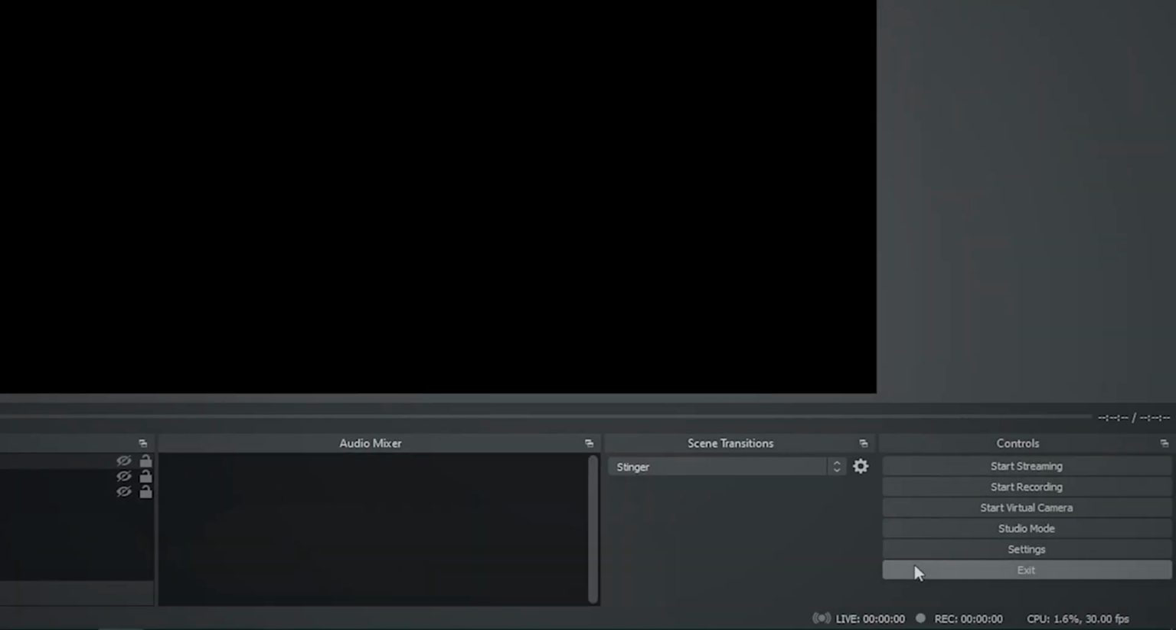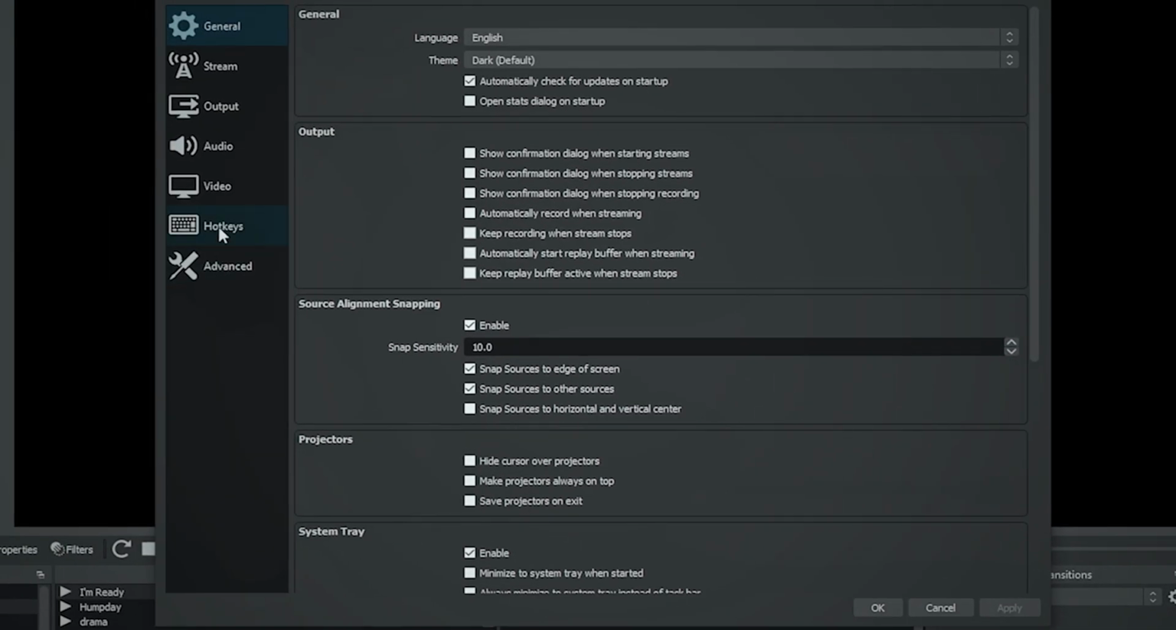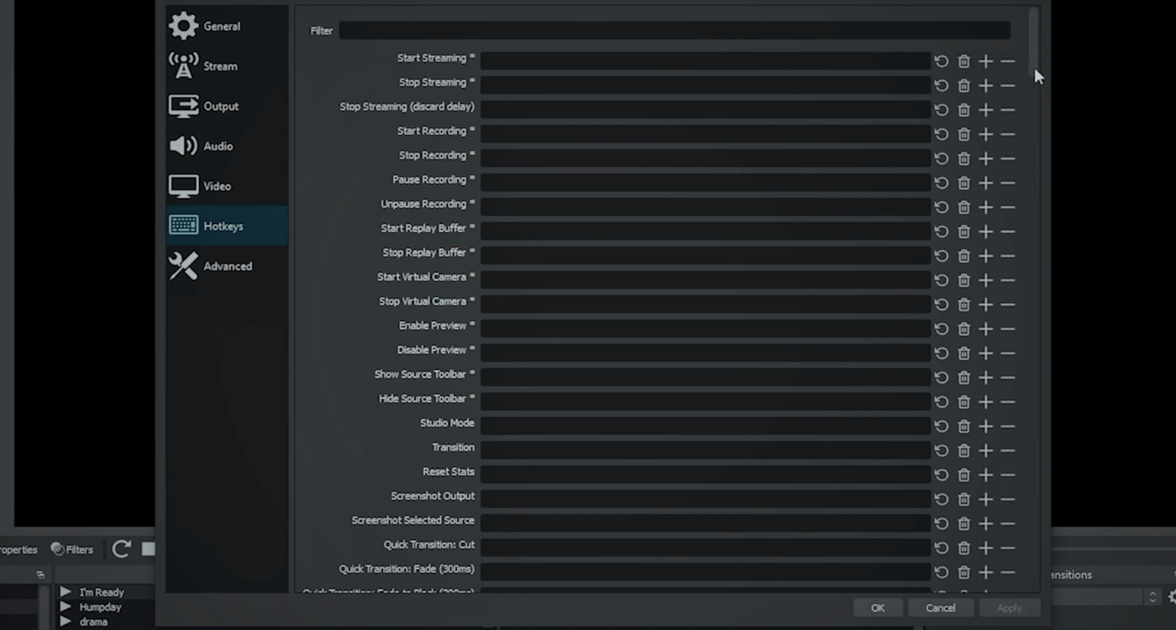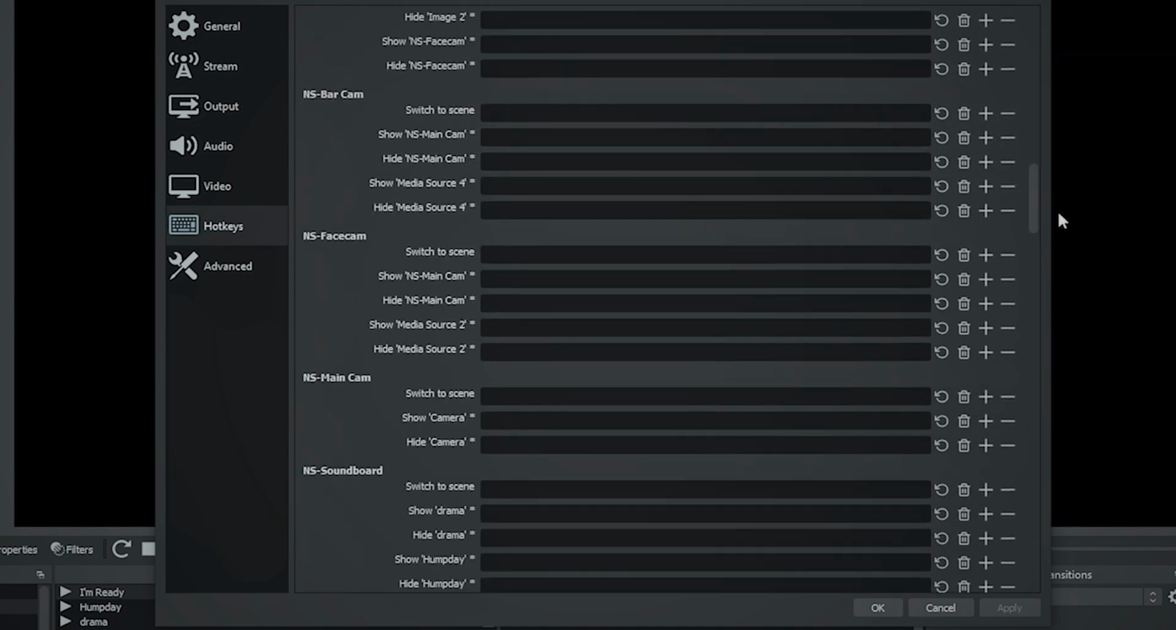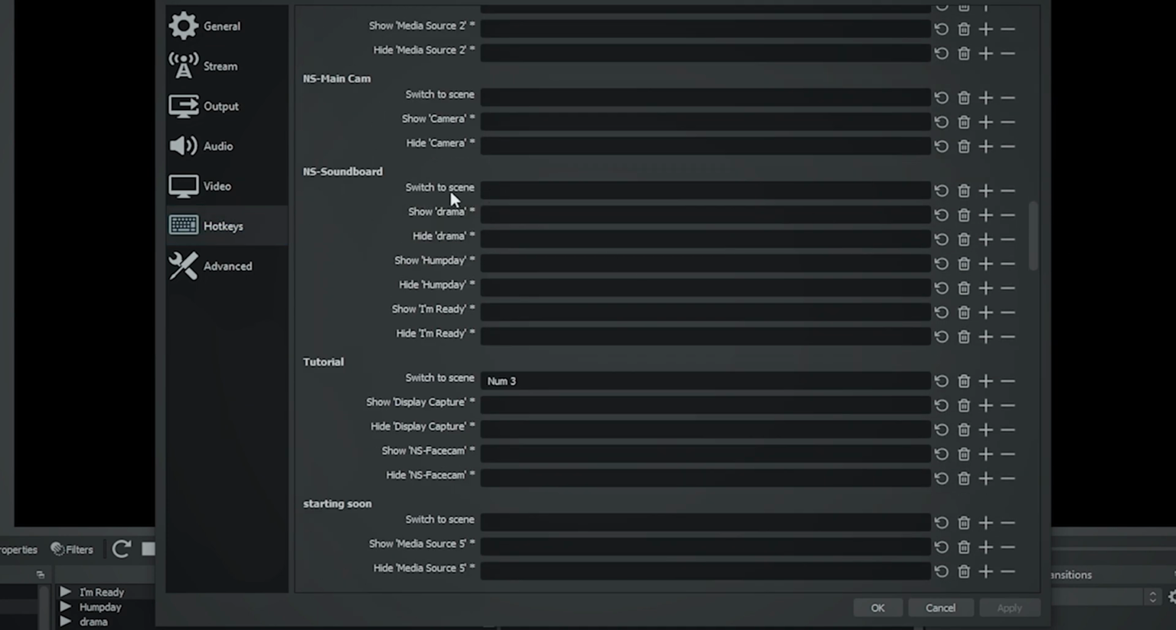Now we just need to assign hotkeys to these. So I'm gonna shut them all off, make them not visible. And then I'm gonna go into settings and hotkeys, and we're just going to browse to that nested scene, our NS soundboard, and we're going to assign hotkeys to the show, or on, and hide, which is off.